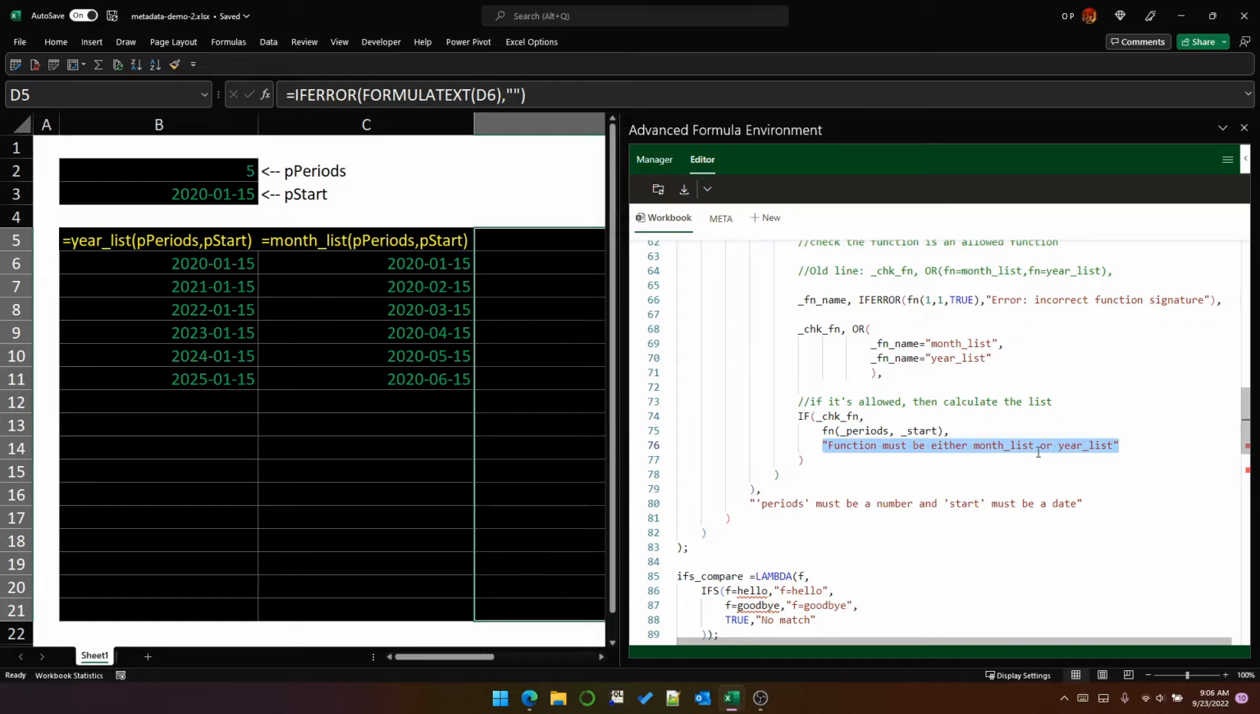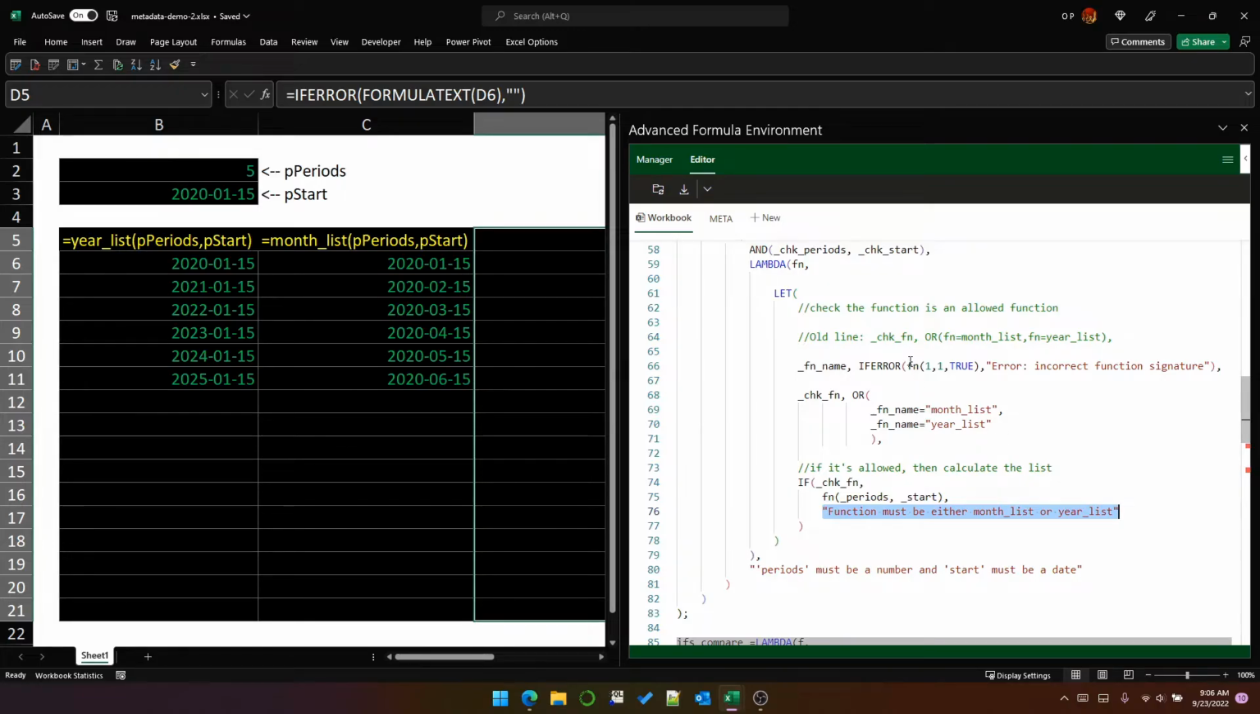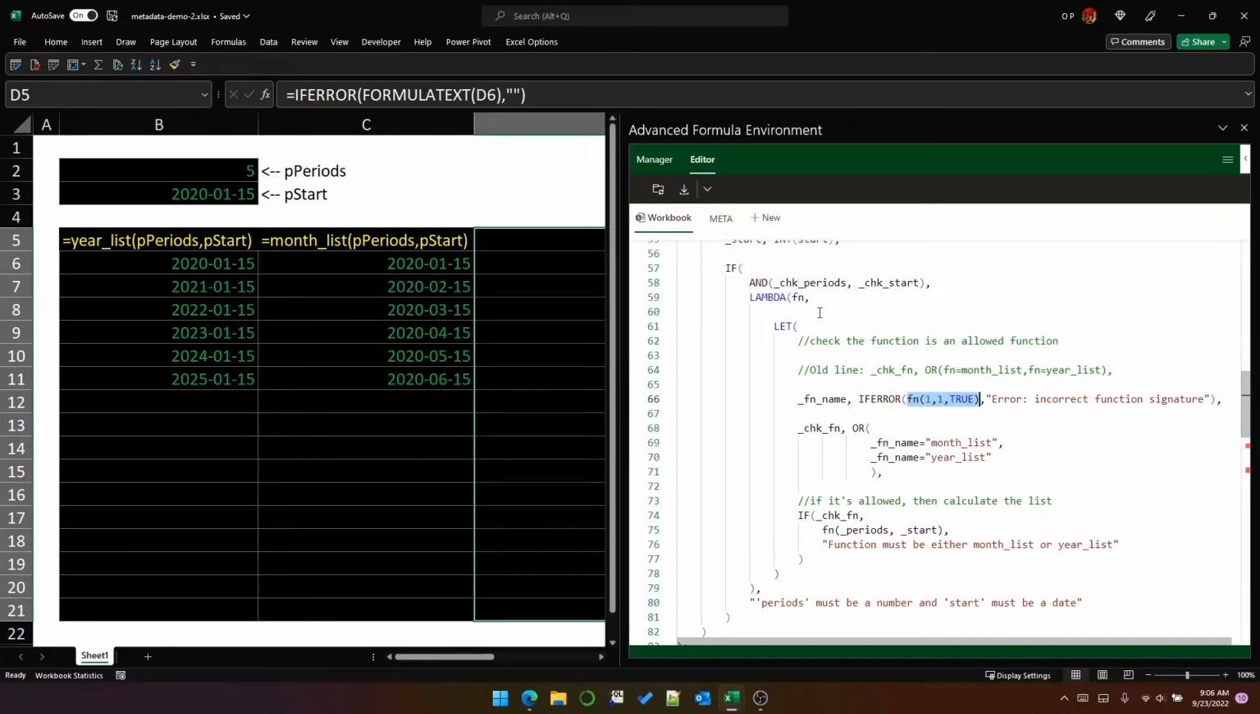So that text will be returned in one of 2 scenarios. Either a function with the same number of parameters was passed into this lambda, but it is not called month list and not called year list, or a function with a different number of parameters was passed in, in which case the function name resolves to error incorrect function signature, and this resolves to false, and therefore this is what's returned by the function.